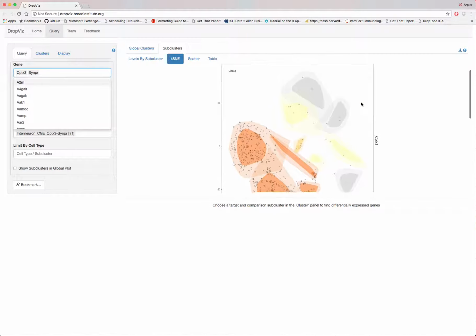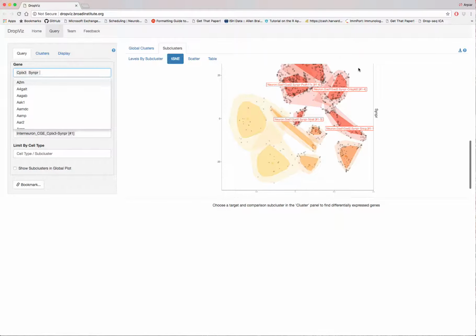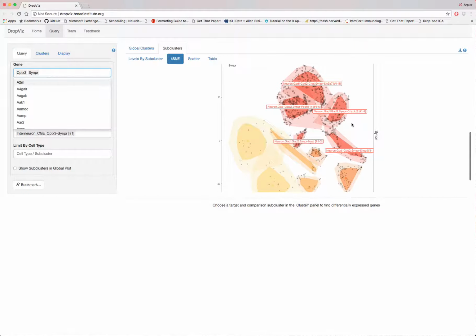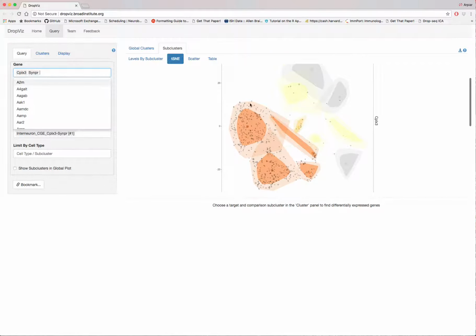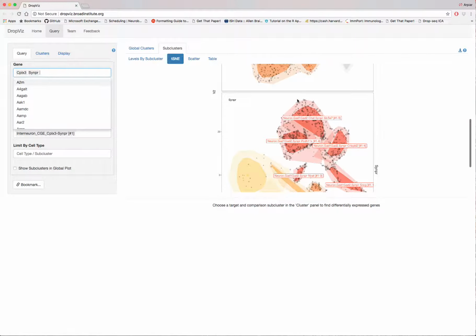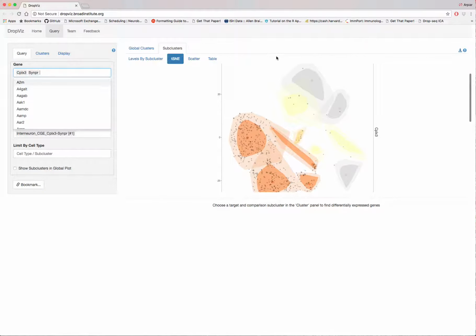And when I do this, you can see that complexin 3 is highly enriched in these clusters here, whereas synperin is reciprocally enriched in the other set of clusters as well. Okay? So I just wanted to show you that I'm going to use these two markers to compare this group of interneurons, the complexin 3 positive interneurons, versus the synperin positive interneurons. Okay, and I'll show you how I do that here.